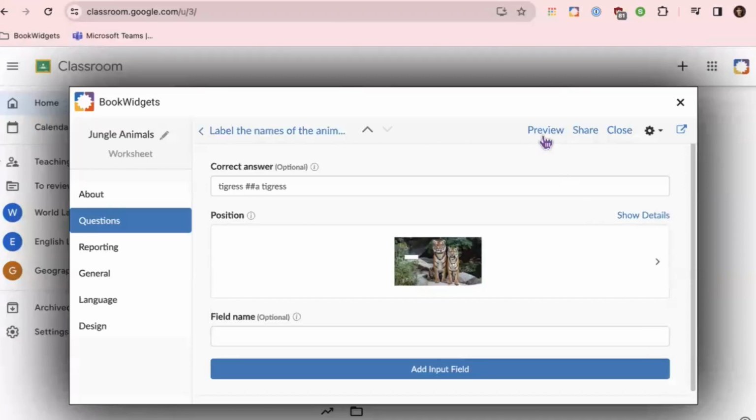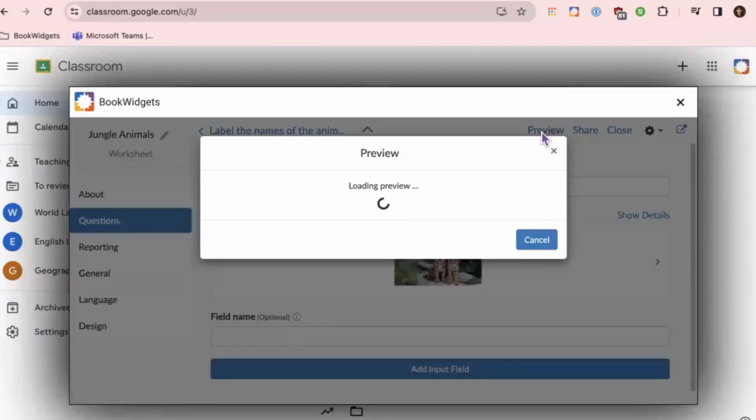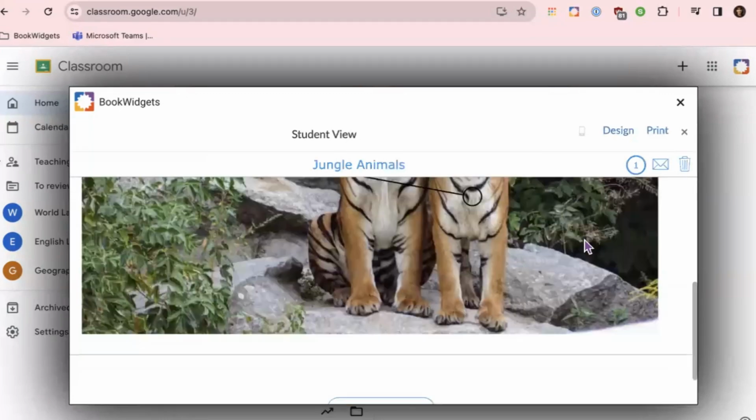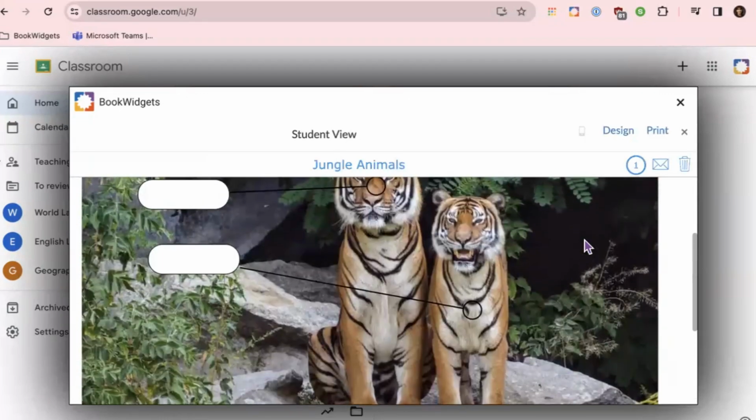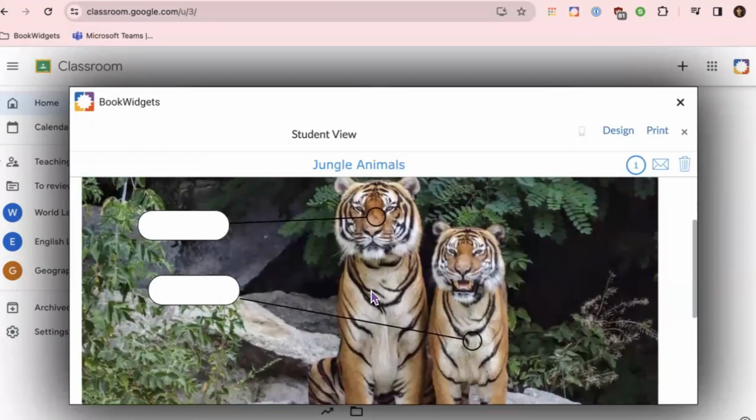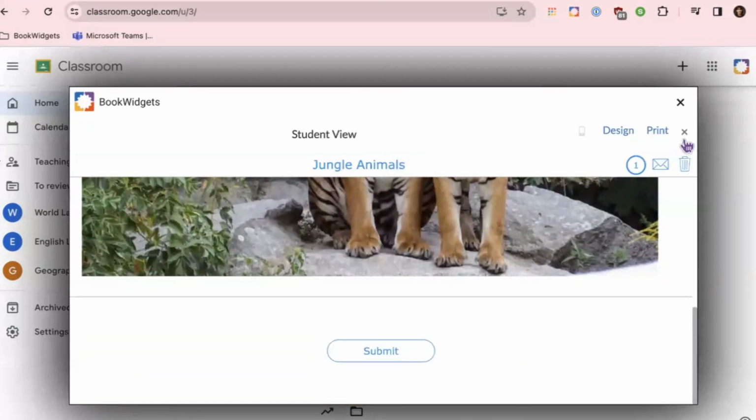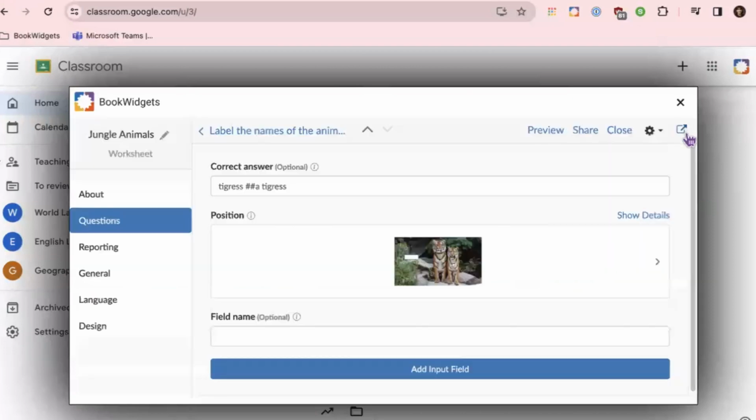If you're like me, I never believe it's going to work, so I always select that preview again, and I look and see, do I like how this looks? Yes, I like how these are lined up. I like how my students can see it. Perfect. So I'm going to go ahead and click that small X. I've finished my first question.